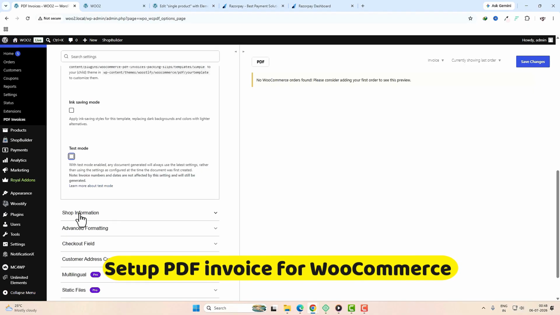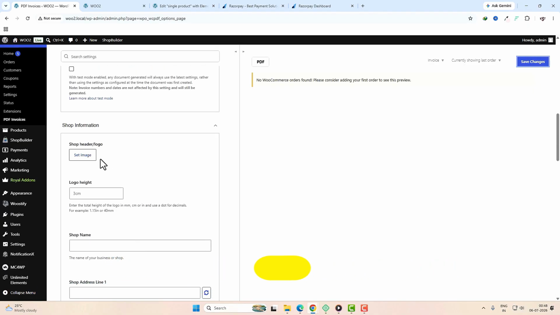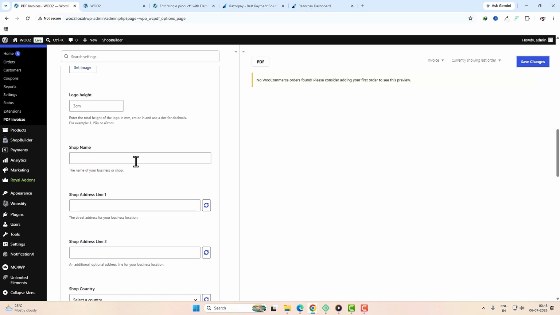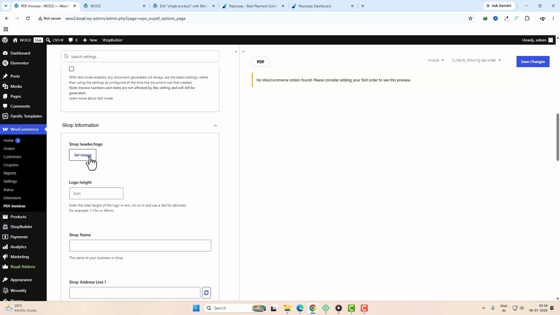So now from here, in the shop information, I have to add the logo for the shop, logo height, shop name, address, all of them. So now let me click on the set image.